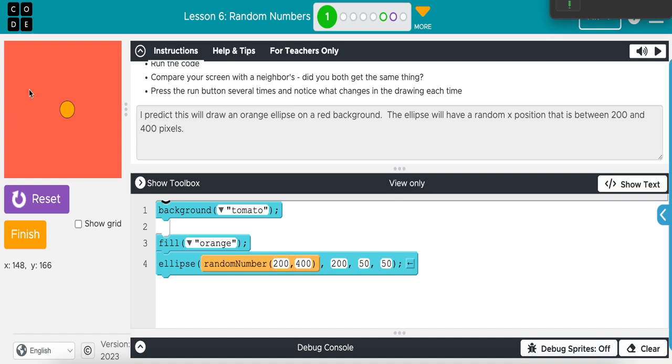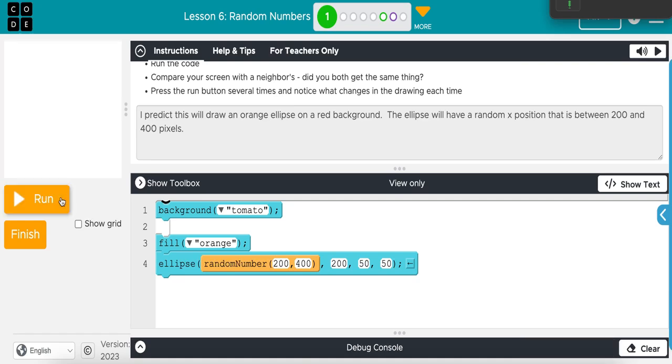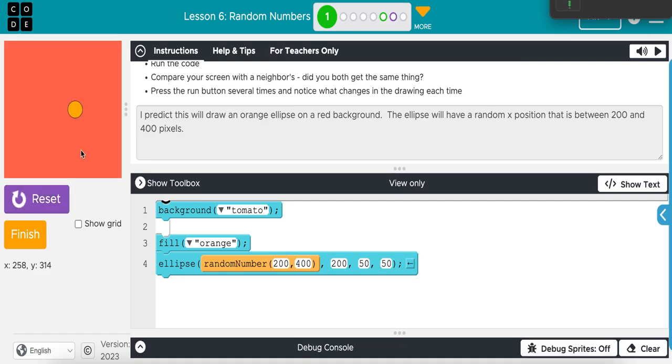So here I'm demonstrating that it moves back and forth in the x direction since we put the random number block in for the first argument on the ellipse.